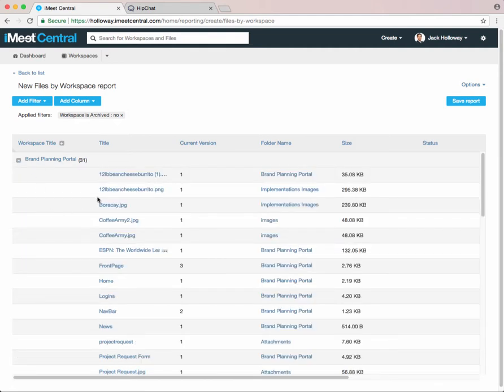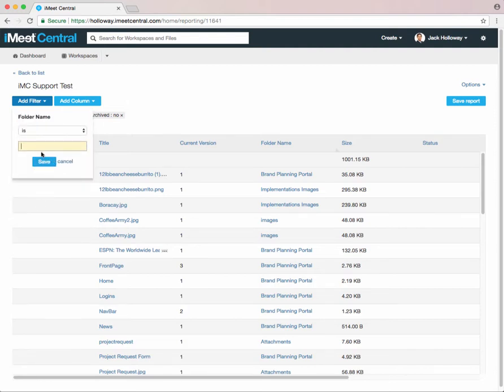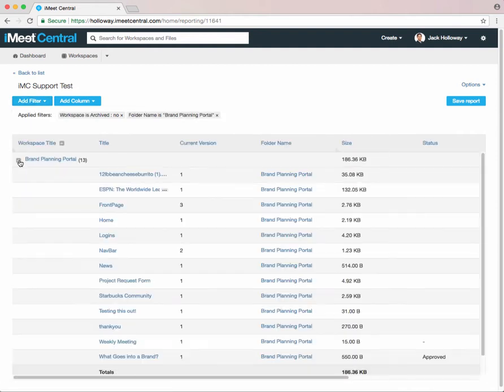So now that I hit this plus, you can see the name of all of my files that are going to be found in the workspace and a breakdown of the size right here. You can add additional filters by clicking Add Filter here in the top left to pare down the data further. So we'll go to folder here and let's go to folder name, and let's say I only want to see files that are in the brand planning portal section. We're going to hit save and you'll see it'll filter down to just that. I'm going to expand that again and you're still going to have your size breakdown.